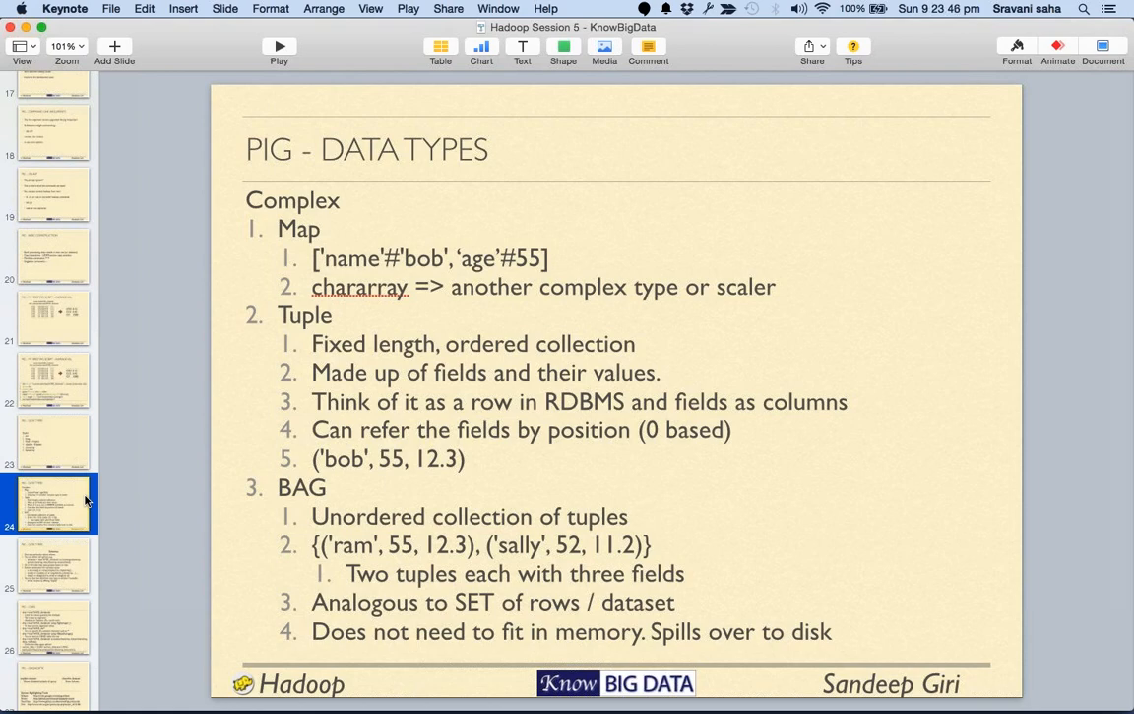A bag is an unordered collection of tuples. The easiest way to think of a bag is essentially as a data set. A bag is the equivalent of a table in relational databases. A bag is a table, and what is a table? It's an unordered collection of rows.